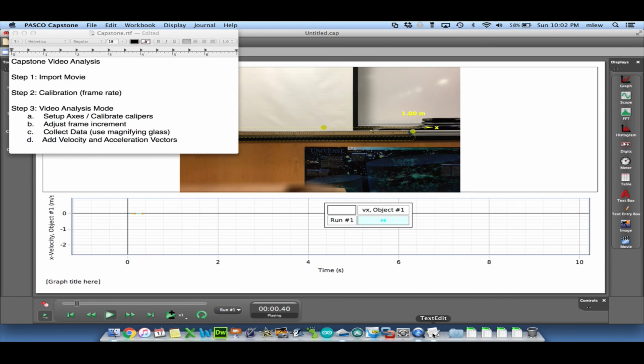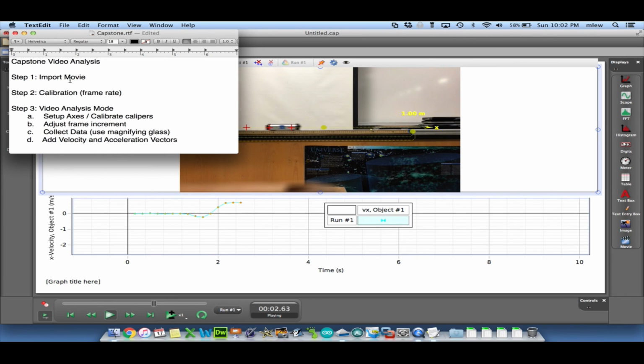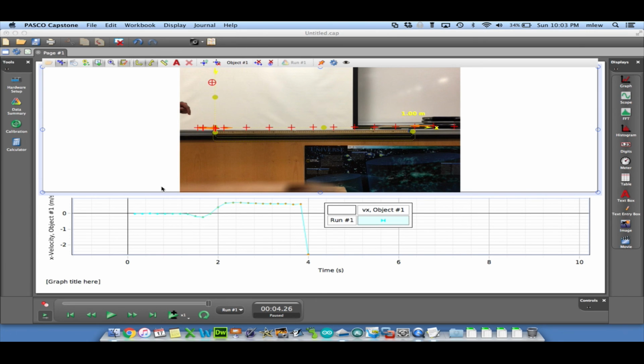So in quick summary, what I did was I imported a movie right from my phone, shot the video with my phone, emailed it to myself, however you want to get it onto your computer. Import it, calibrate the frame rate, 30 frames per second. I set up axis and calipers so I can determine where things are moving and distances. I adjust the frame increment so that I don't have to click as many times. Again, all this is under properties. I collect the data by clicking on each data point and add velocity and acceleration vectors, and also look at the graph. So that's a quick introduction to Capstone's video analysis features.